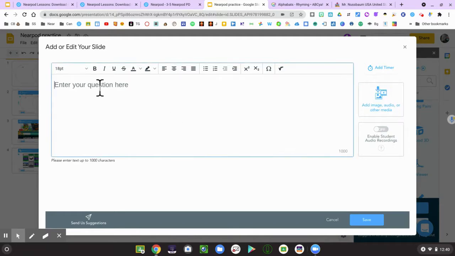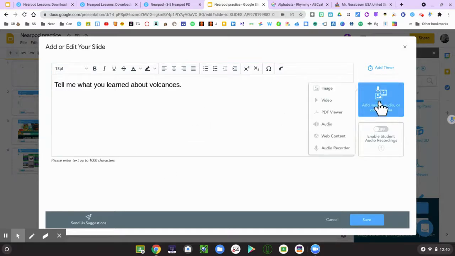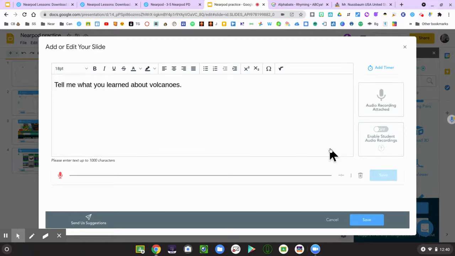So I might just type, tell me what you learned about volcanoes. Simple open-ended question. I've got this text editor that I can change sizes and all sorts of things. Lots of characters allowed there. I could add an image of volcanoes, but if it's younger kids, again, I'm going to click here and choose that audio recorder. If I want them to be able to hear the directions if they're completing this on their own, I can click that audio.